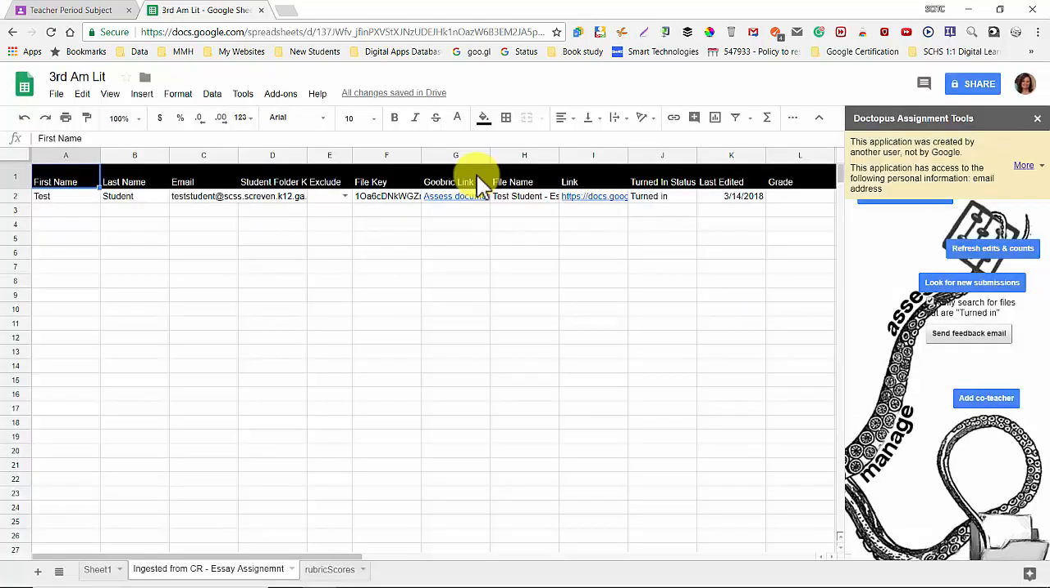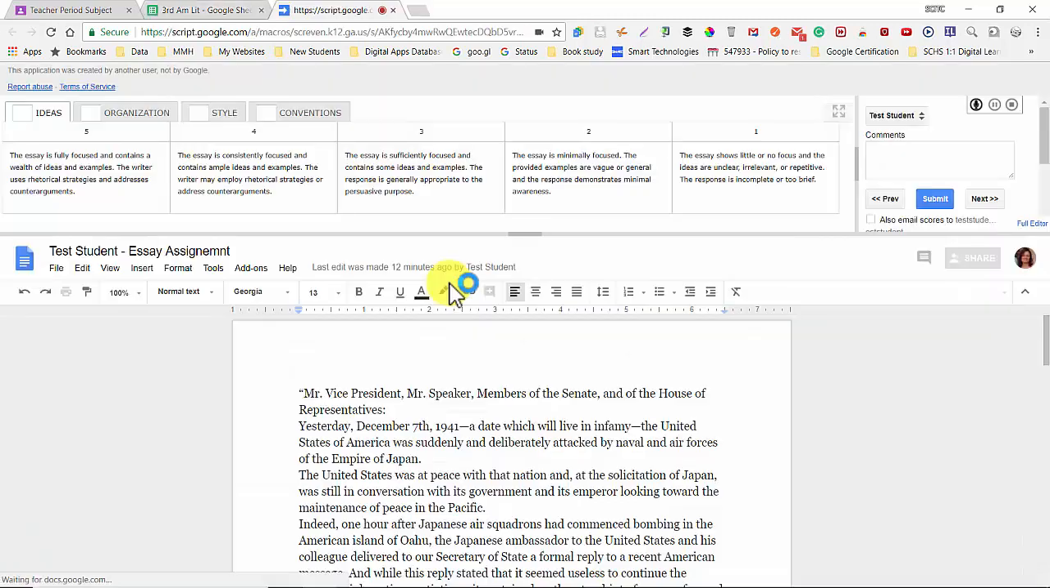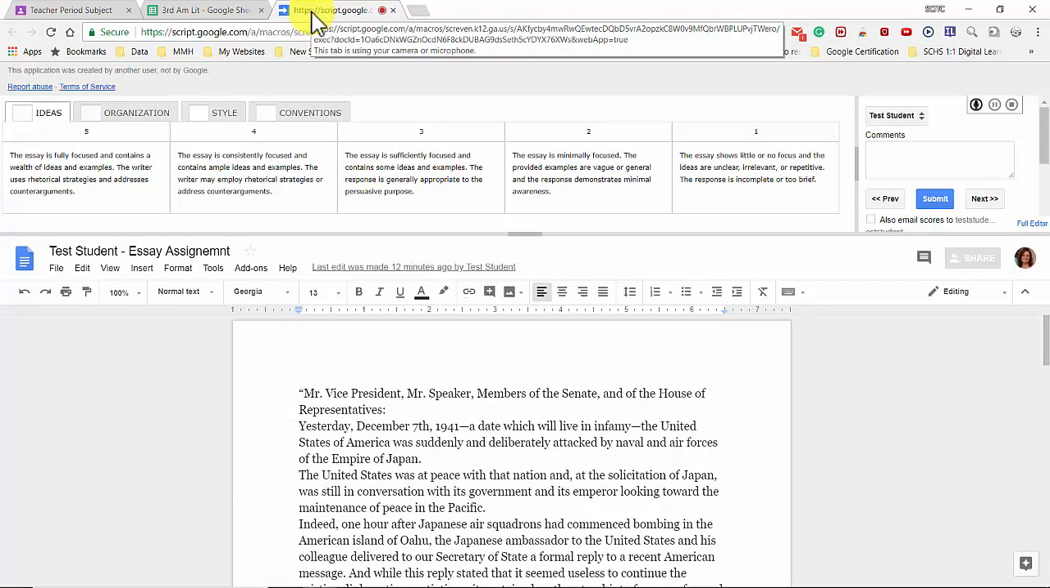Now that the rubric has been attached, you'll notice a new column in your spreadsheet labeled Goobric Link. This is the column that we'll use to grade the assignment. To begin grading the assignment, click on the link that's provided for each student, starting with the first student. Notice that a new tab has been opened that's running the Goobric script.